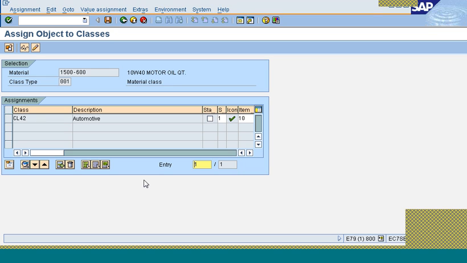Okay, so let's go through the session again. We can replay the session again and create your own example of any scenario, create classes, create class types, create characteristics, materials, and try assigning them to each other. Okay. With this we end this session.